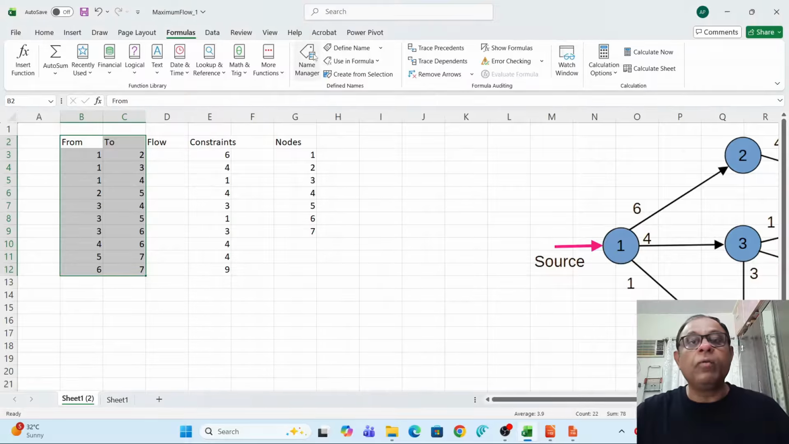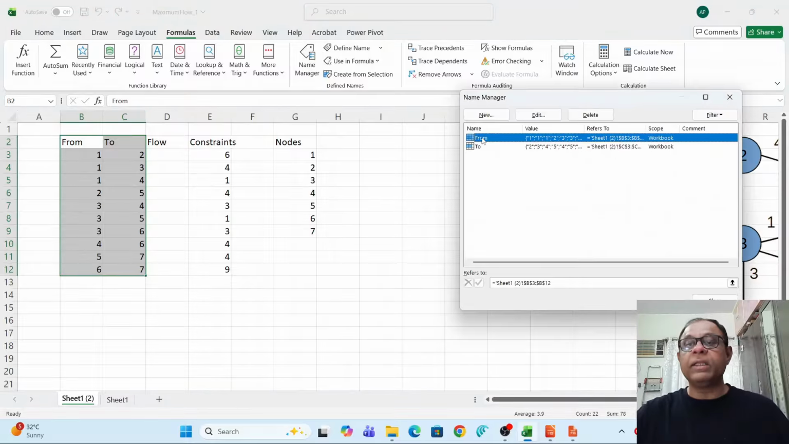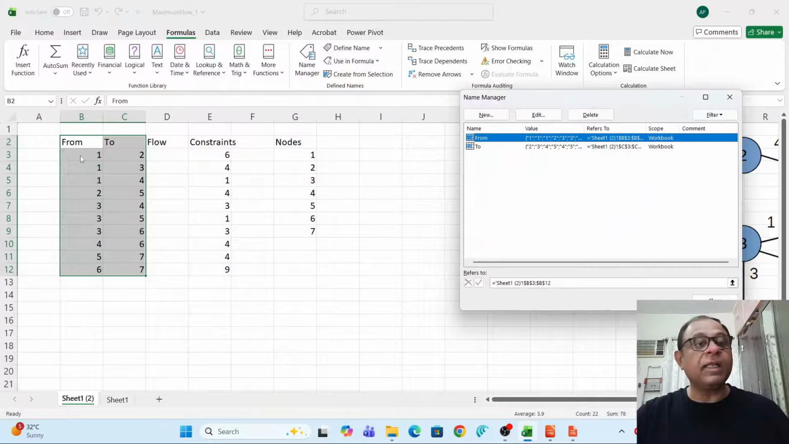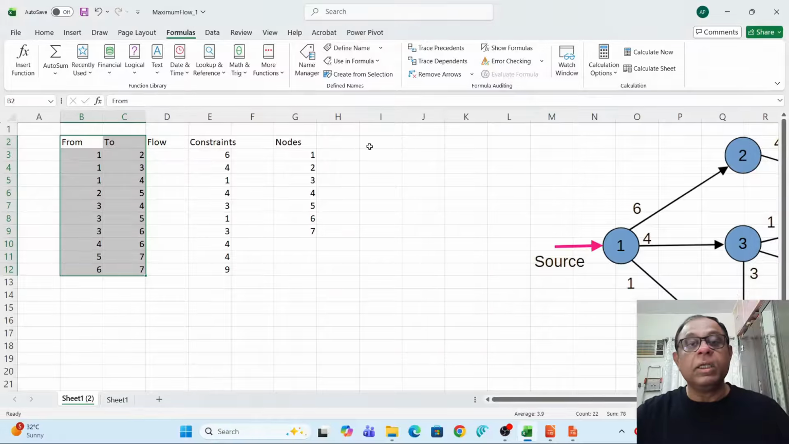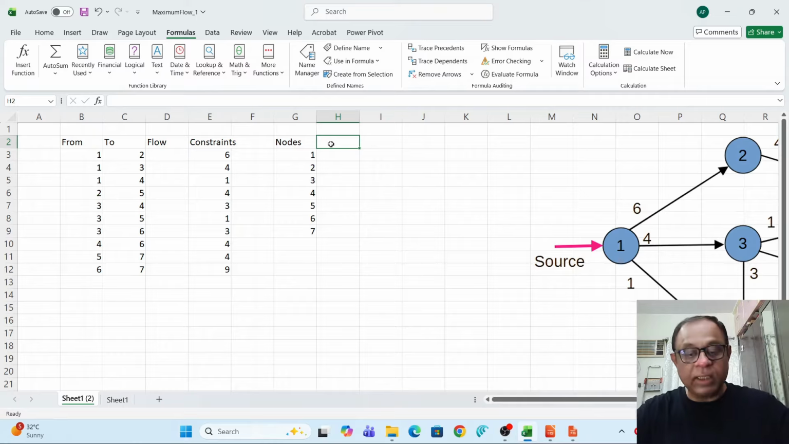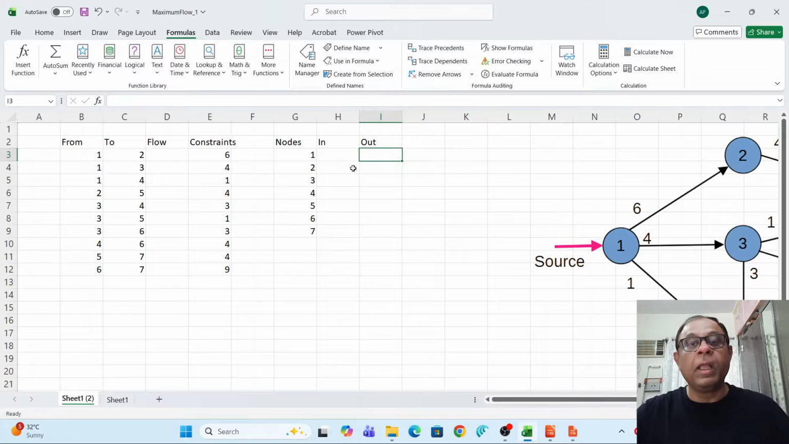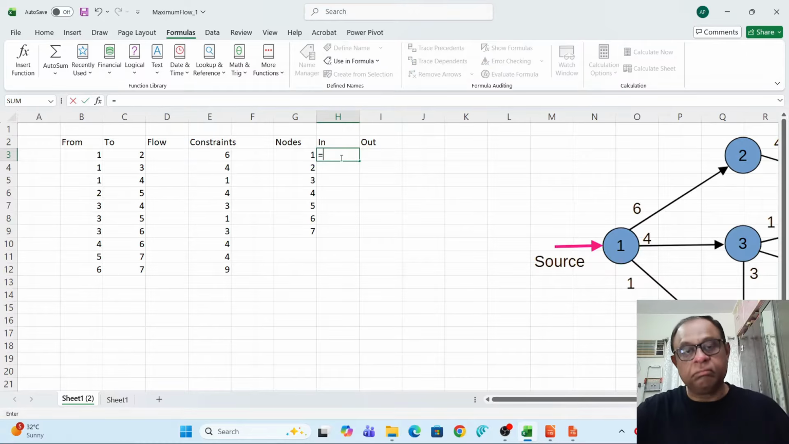Now we can go to the name manager and check. You have from and you have to, and these are the names given to these two columns of data. Right, so what we can do now is note down, for the nodes, the flow that is entering the nodes and the flow that is leaving the nodes. Now the flow entering a node is given by SUMIF.